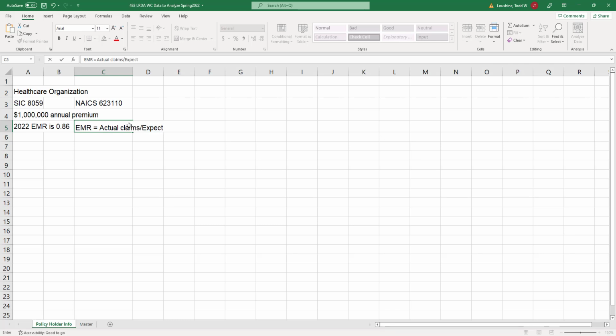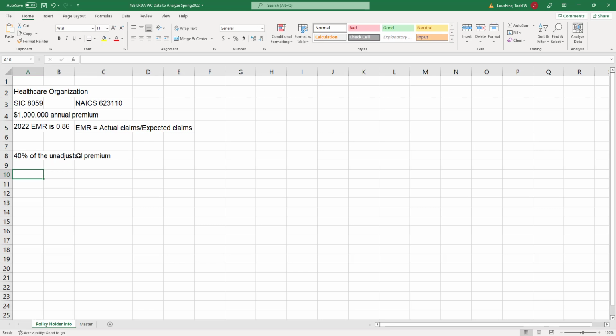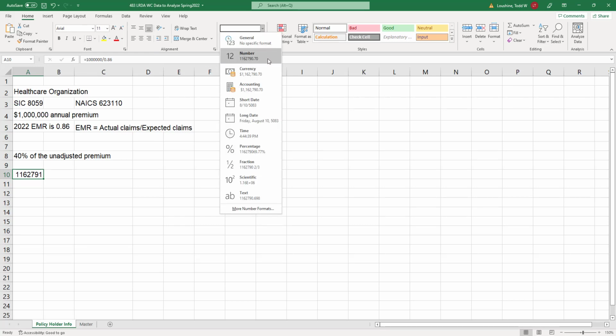That 0.86 is based on the EMR itself being approximately equal to actual claims divided by expected claims. Now, it's not perfect, because the expected is approximately 40% of the unadjusted premium. How do we figure out the unadjusted premium? We take the equal sign as the function: equals 1,000,000 divided by 0.86. So before the EMR was factored in, this was the base premium.